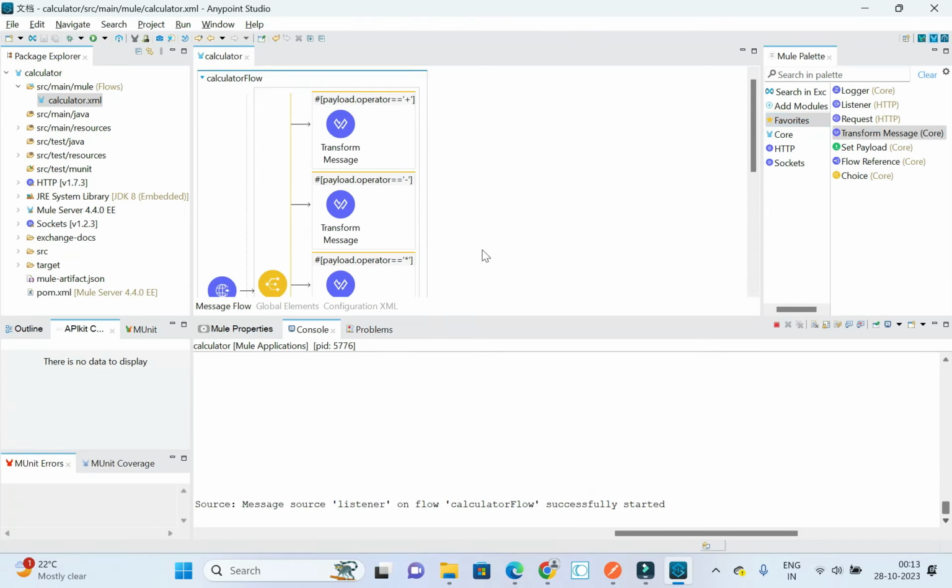So this is the way to do this calculator program in webMethods Designer and IO integration as well as in MuleSoft Anypoint Studio.